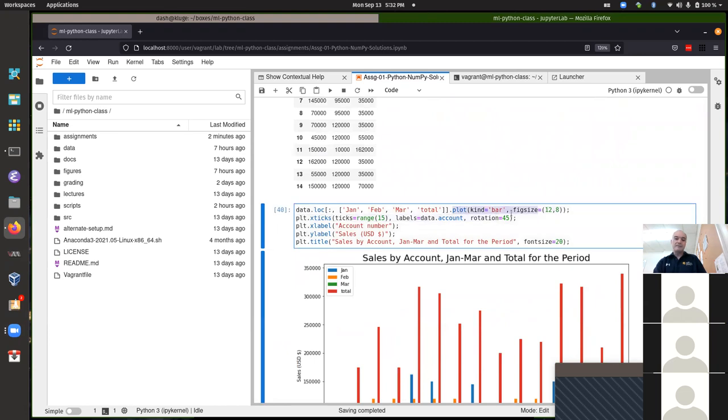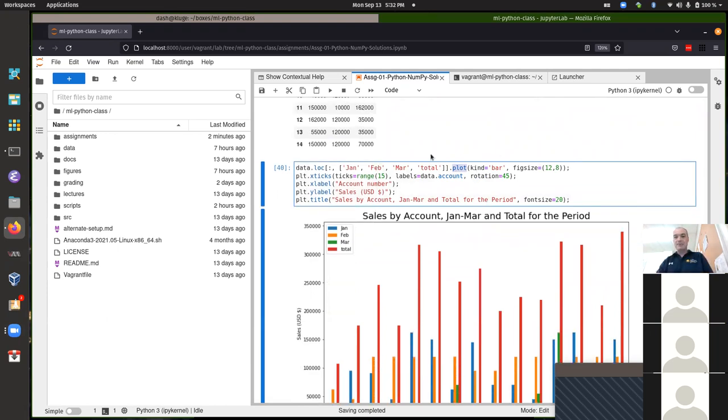Also, pandas data frames have plot and histogram and lots of basic plots, for real quick data visualizations that can be useful.